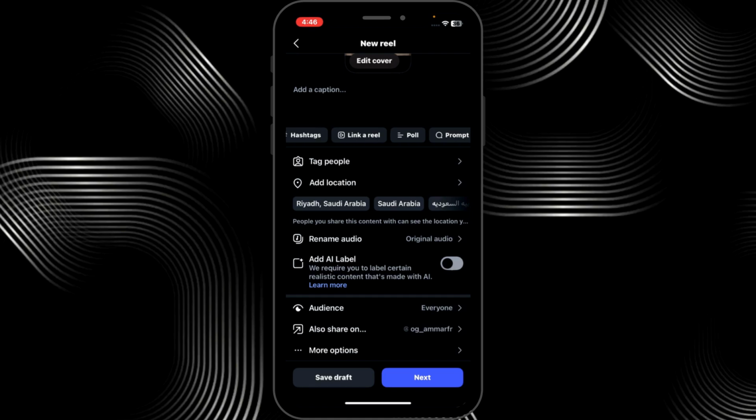Use high quality content, keep it engaging, add captions, use trending audio, okay, to increase visibility.